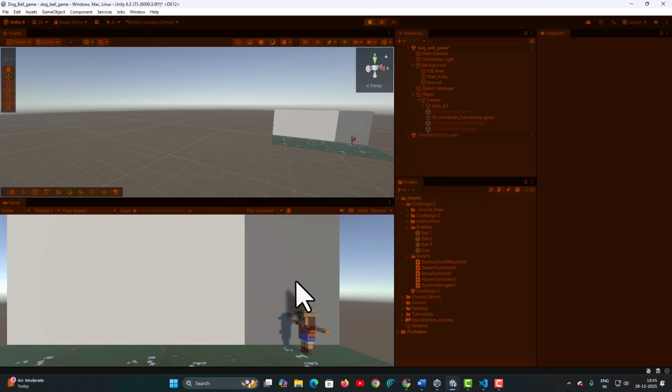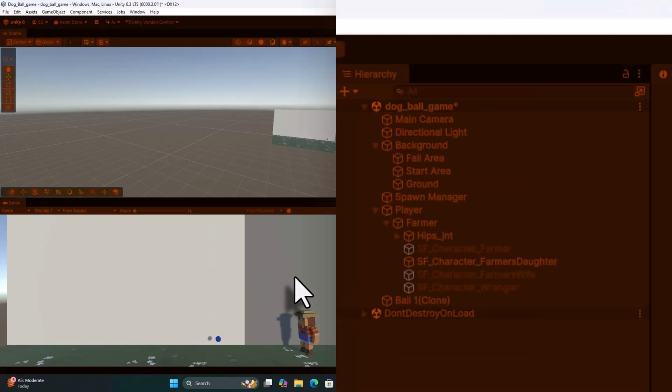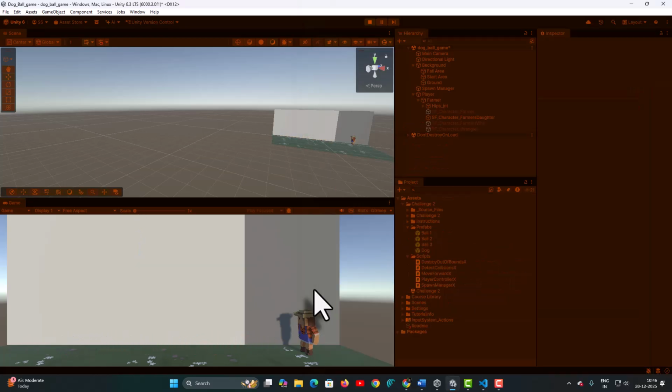Once it is compiled, if I now play the game and check it, you can see the ball drops and after some time it is getting destroyed. Once it crosses minus 5 along the Y, you can see in the hierarchy it is getting destroyed. And if I fire, the dog is also getting destroyed. This issue is solved. So I will stop the playback.